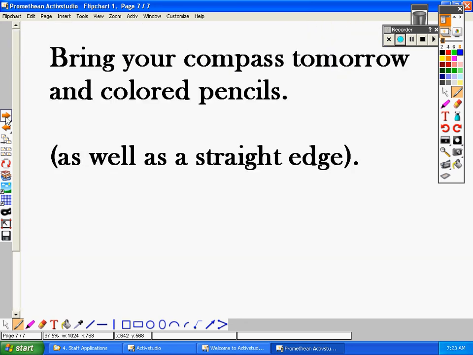I want you to read that logical chain, but tomorrow, which is Friday, please bring your compasses and colored pencils or pens as well as a straight edge. You don't necessarily need a protractor, but you do need a ruler. Make sure you have that stuff in class. Tomorrow, you're going to be doing an assignment. For now, Mrs. Stein's going to let you know exactly what you can do in class to read back over this chapter.